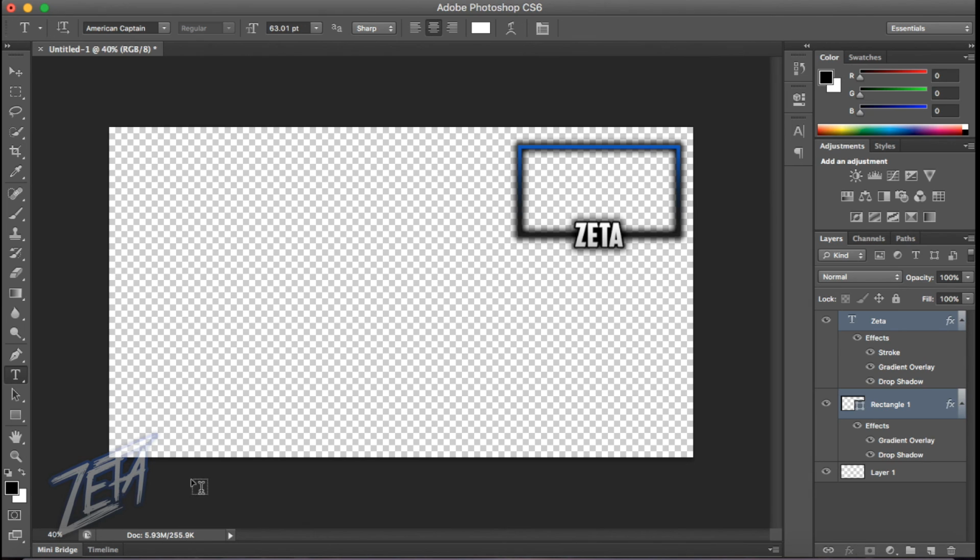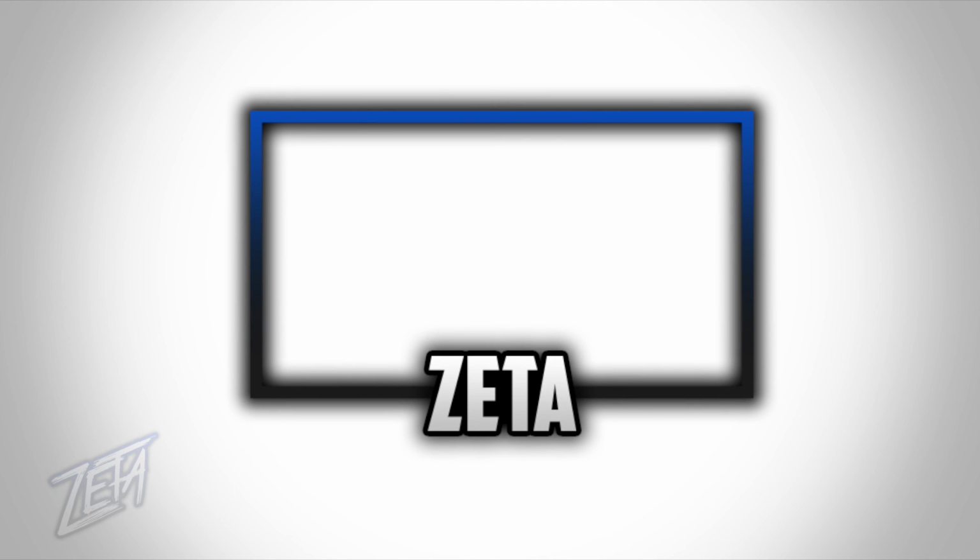And once it's saved, you can place it on top of your video. Make sure that your FaceCam is placed first, and then you place it on this overlay. And there you go, you have your very own FaceCam border. It looks very professional. So yeah, that wraps it up for this tutorial.